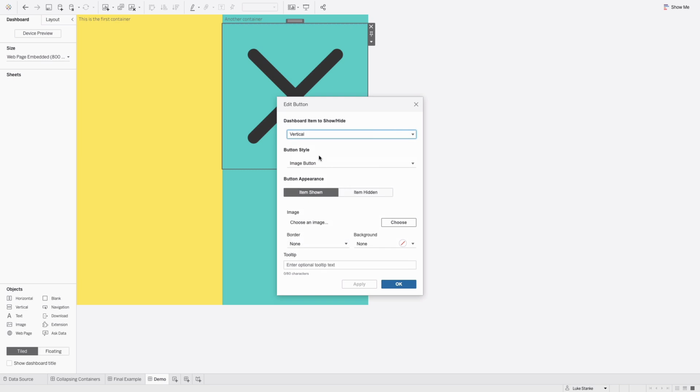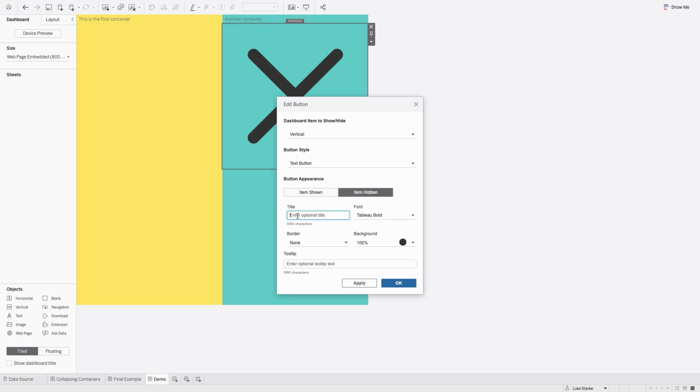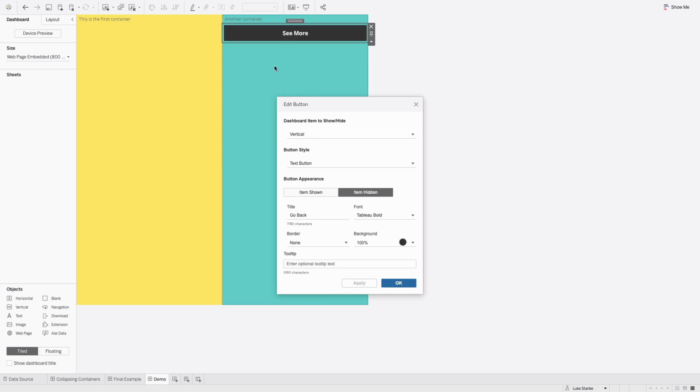And maybe instead of using a button image, I'll use a text button. And when the item is shown, which it is now, I'm going to say, and this is a little trick, that we're going to make it appear like the containers are moving, but really we're going to make them disappear. So we can just say, see more. And then when the item is hidden, we can just say, go back. And I'm going to hit apply. Here's the see more button. I could change the background, do more formatting, but I'm going to leave it as is.